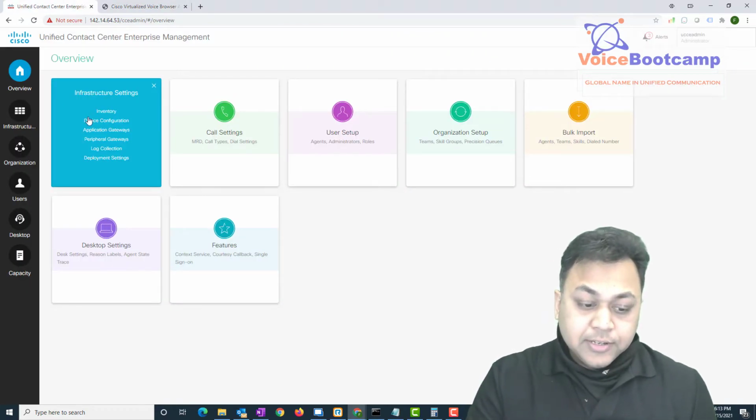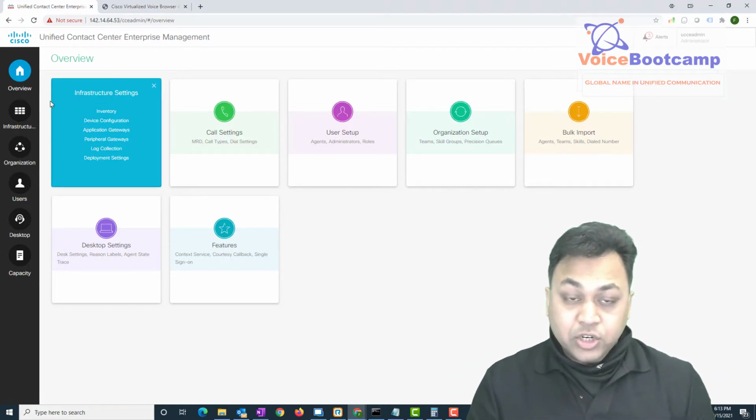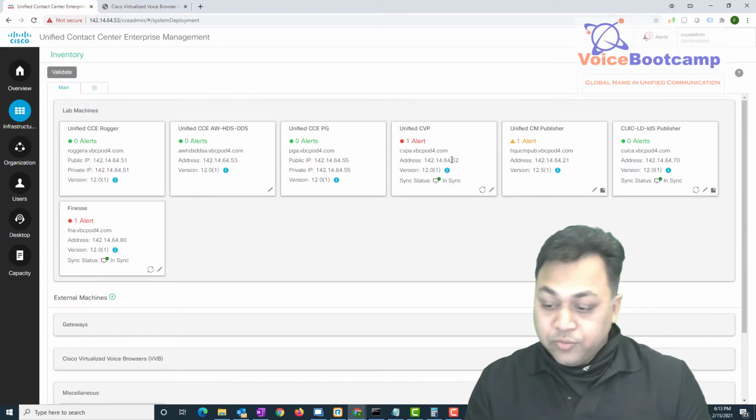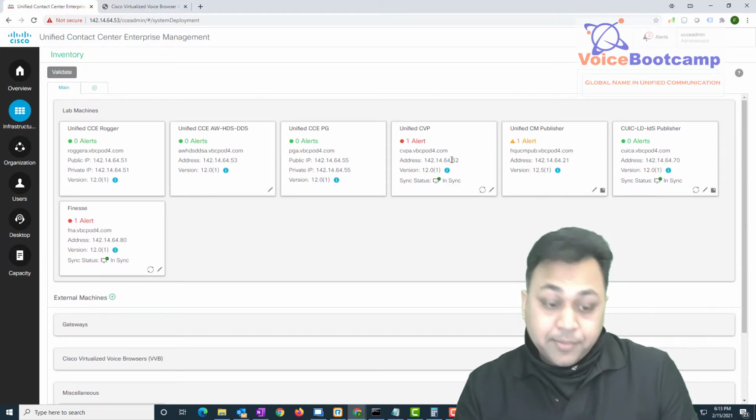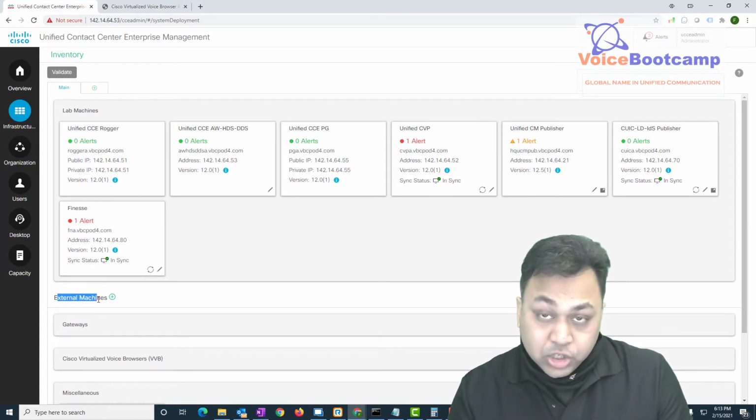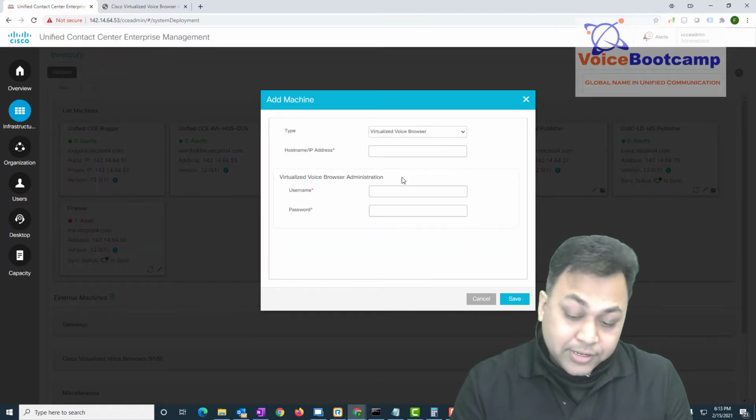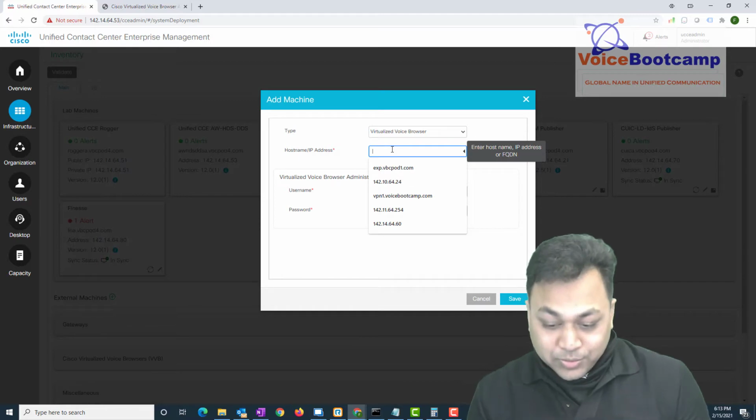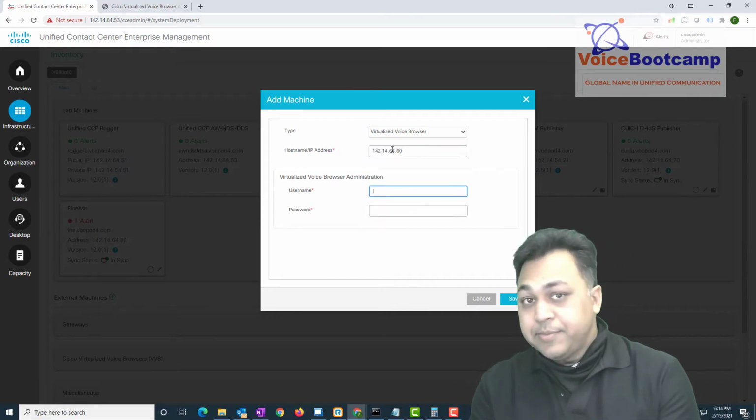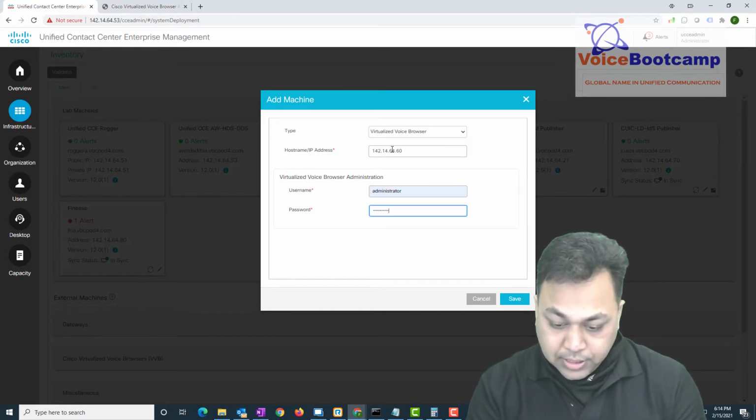What I'm going to do is go back to my UCCE and go to my infrastructure card, click on inventory, and in inventory, you'll see that there is no visual voice browser currently set up anywhere in this page. So you're going to click on external machine, and we're going to add the virtualized voice browser. Keep calling it visual for some reason. All right, so that is the IP address and your administrator and voice bootcamp.